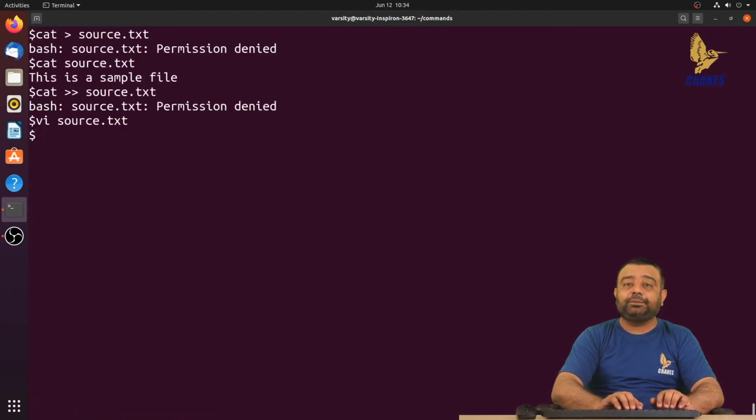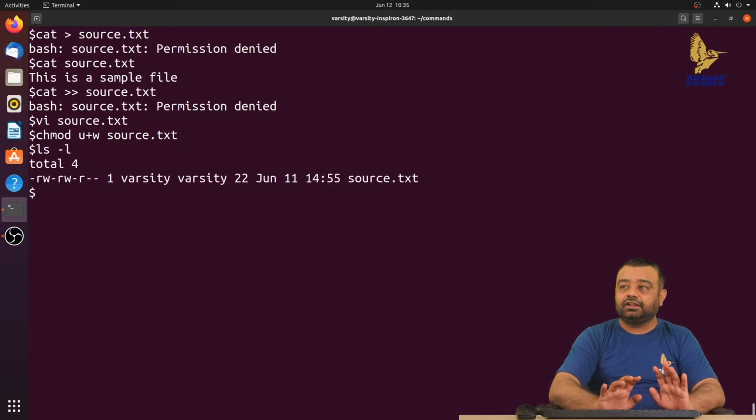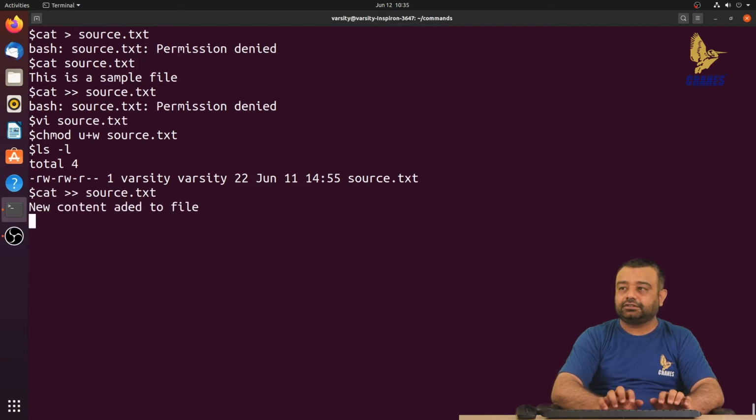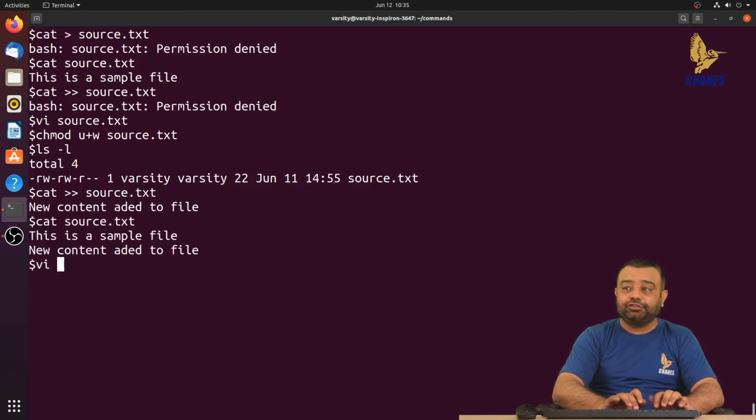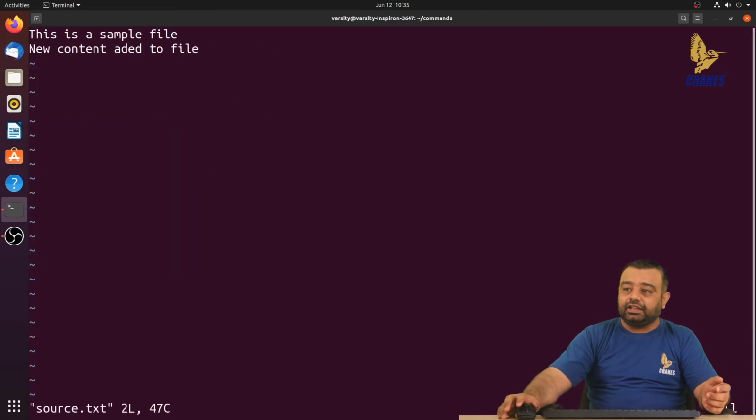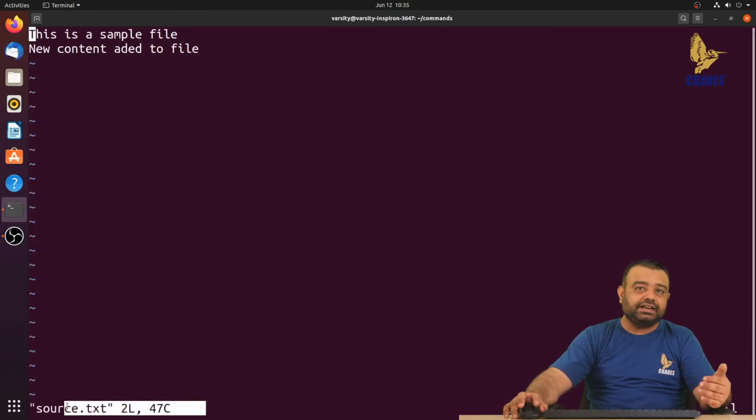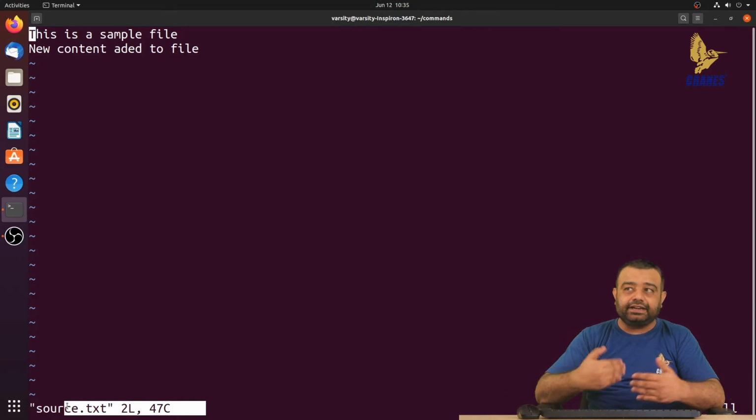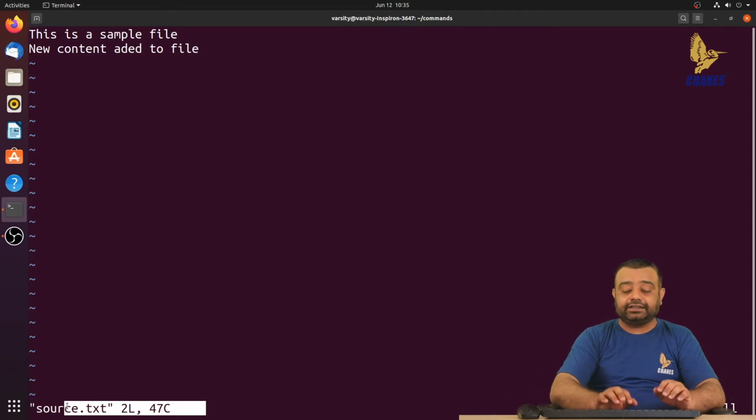Okay, fine. Now let me add that write permission back: chmod u+w file name.txt, right? So ls -l. Now you can even append data here, right? New content added to file, done. You can view the contents here, and even if you open this file in any of the text editors, you can just observe it is neither saying permission denied, nor is it saying that it's read only, because it has the read and the write permissions, and then you can even edit the contents through this also.